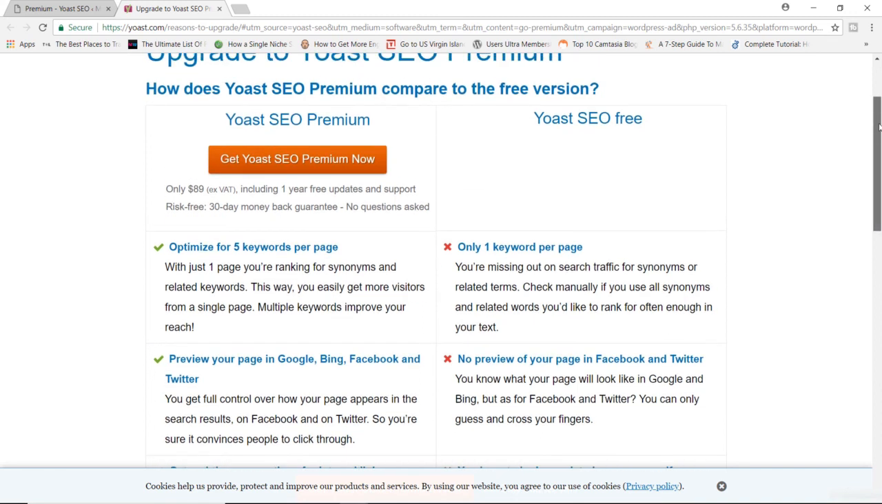Now, before I give you my honest opinion about this, let me first of all say that the premium version of any plugin, not just the Yoast SEO plugin, is always better than the free version of that plugin. There is a reason why you're paying to get the premium version. The premium version always has more features, it's more powerful than the free version. That is always the case in my humble opinion and my experience.